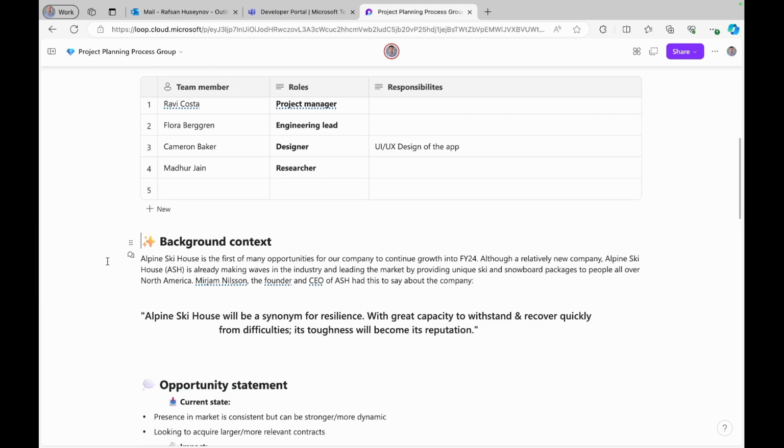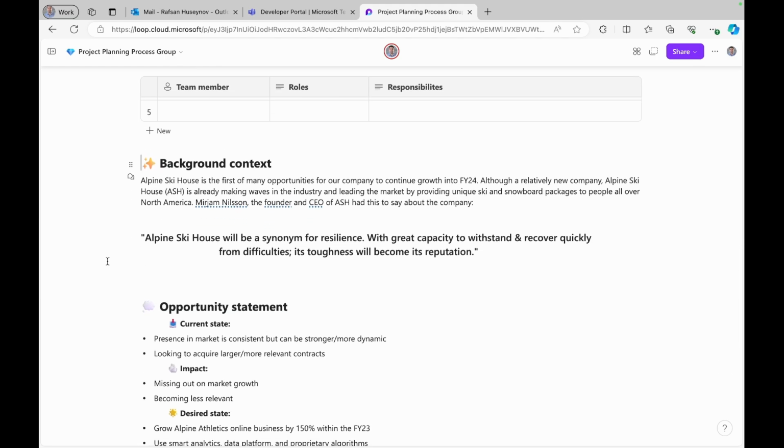So let's scroll down. Background context. I honestly like starting with this background context because a lot of the time what happens, we start projects without background context, and team members, they just, whether they are confused or they ask questions to get more clarity. So what I would do anytime I start project planning, I would start first with team roles, their responsibilities, and then provide information about why we are here. So provide the background context so that they can get more idea about this session.